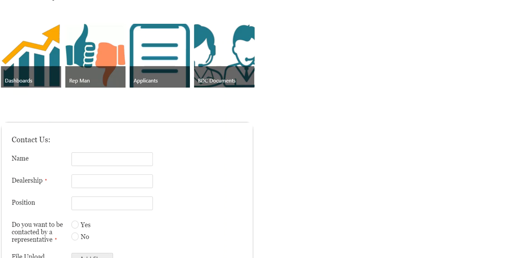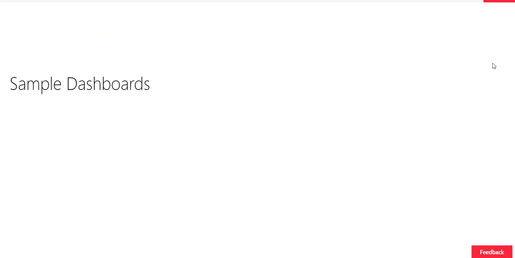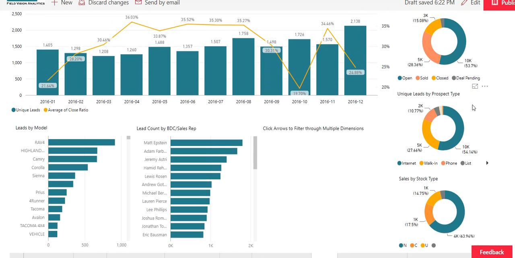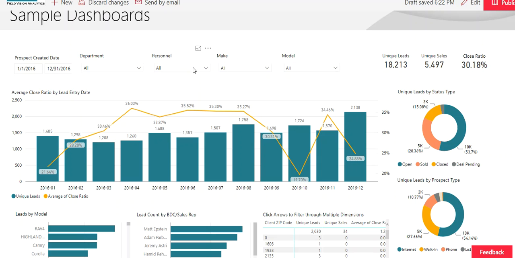So today we're going to take a deep dive into Field Vision Analytics' dashboarding platform, specifically as it pertains to the BDC. And all you would do is click on the dashboards tile. As you scroll down, you'll see a large data set begins to populate. And in our top left, we have our filters. Our top right, we have our high-level metrics, including your unique leads, unique sales, and your close ratios.